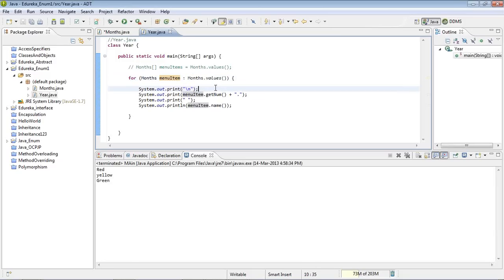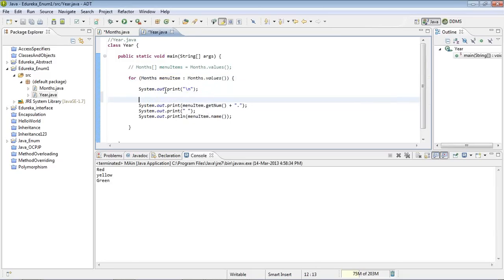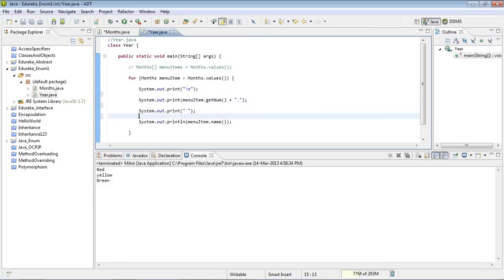I print this line, that is first of all a new line character. Here I'm passing menu item dot get num. I'll get the value first of all. For the first value I get the number and it will print 1. Next time it gives me one more space and I print menu item dot name. So all of you, if I run this code, what will be the result that I would receive? Please write down on the chat window.